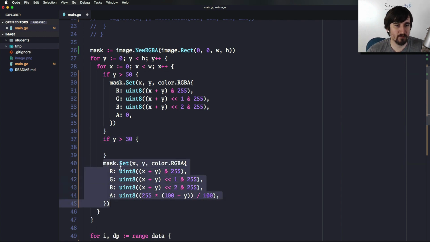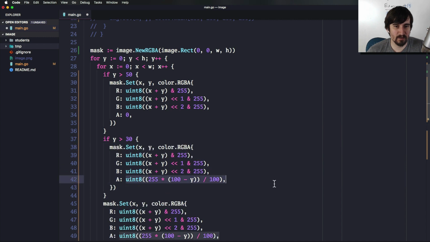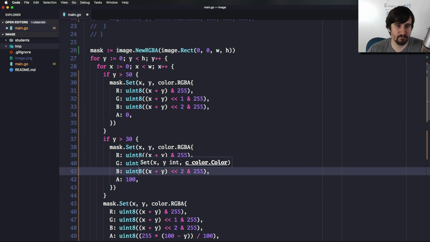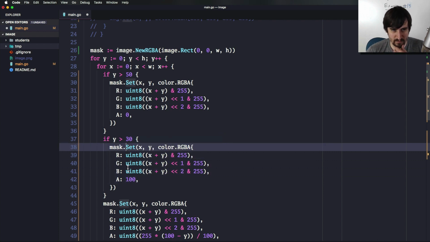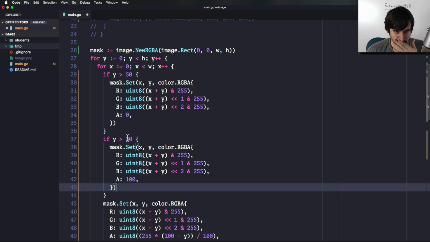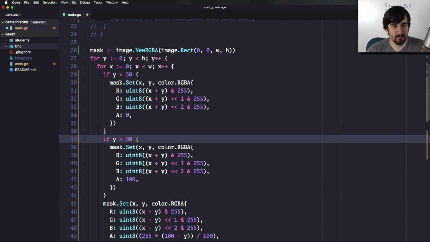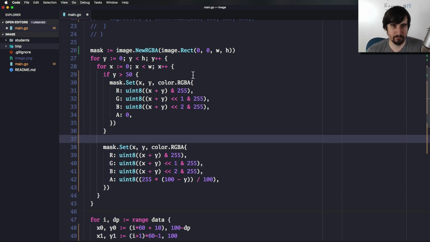We'll paste this whole thing in here again, and we'll say in this case, alpha is maybe going to be 100. And you'll notice that these RGB values don't actually matter, so I'm just letting them be. And then finally, I'm going to copy this and move it to the top.